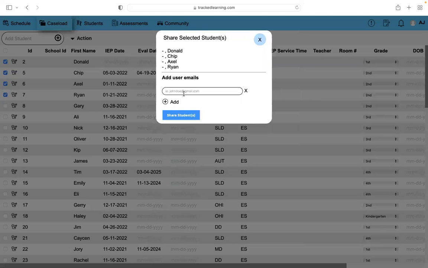You can also share students. The only thing you can do is share these students amongst someone who has a subscription and is using Tracked Learning. We do not store those emails. So you would have to know the person's account specifically. You would hit share students. And then you could even add more user emails. When they next log in to Tracked Learning, it's going to ask them if they accept the kids.